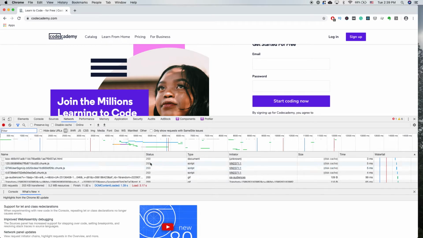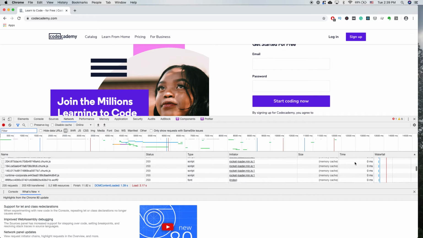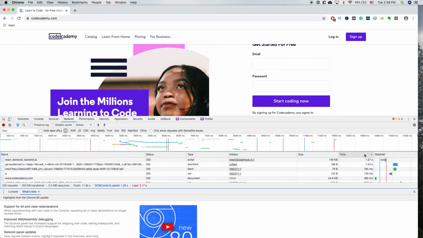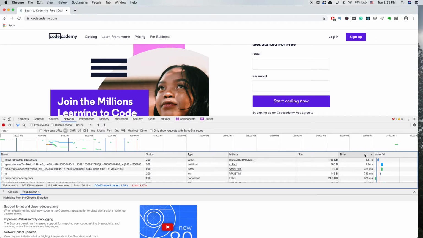First is status. Status is like 200. That's a good thing. That means that it's loading successfully. But we're going to go into time. So if you ever want to know what makes your site slow, what you can do is go to time, toggle it, and this shows you the things in your site that take the most time. So React DevTools, I believe, is a Chrome extension that I have. And when I hover over it, you can see that it says Chrome extension.